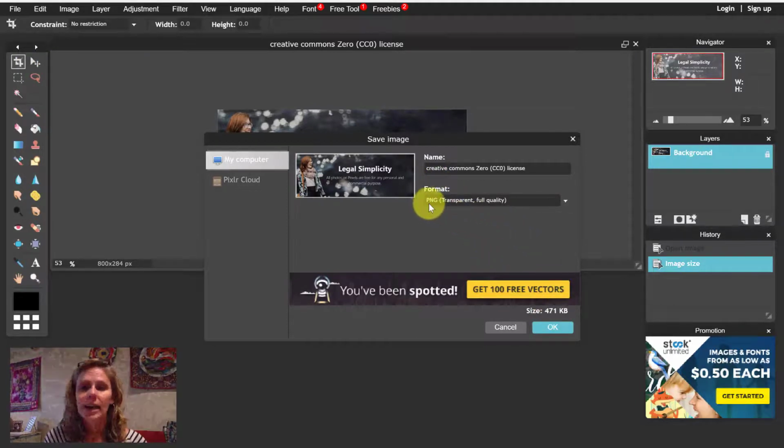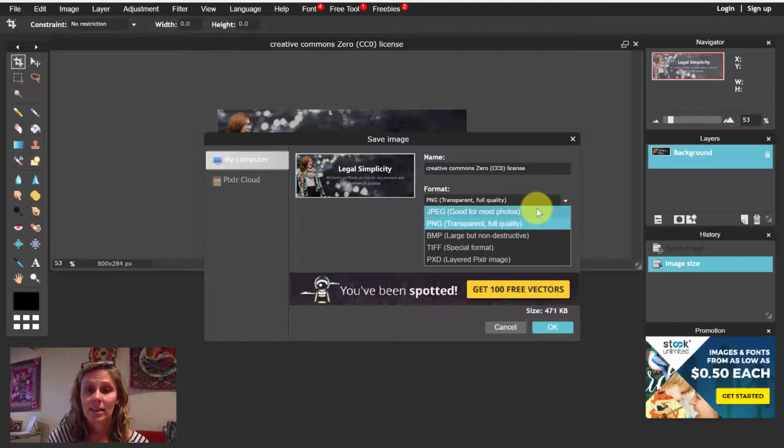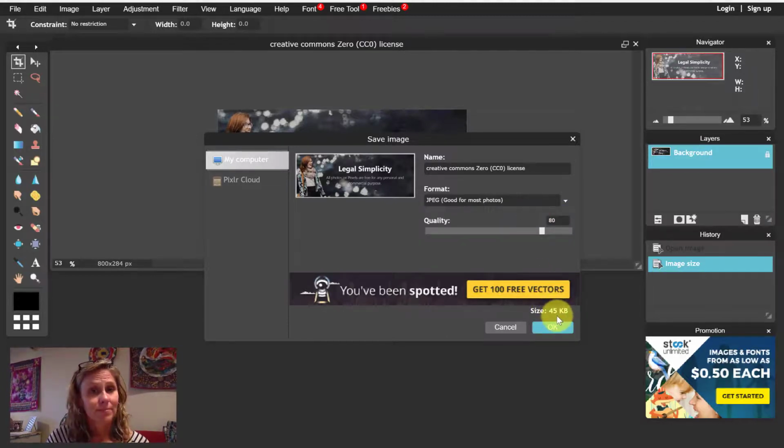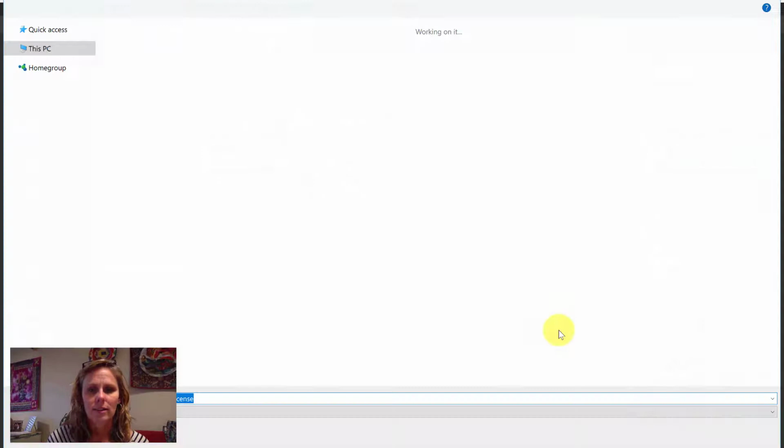And the reason is because the format here is a .png. We don't need that. On your website, a JPEG is fine. So we're going to click the JPEG, and now we're down to 45, which is great. And if we even want to make it smaller, we can take the quality of this down to 70. And now we're down to 36 kilobytes. Perfect. So I'm going to click OK.